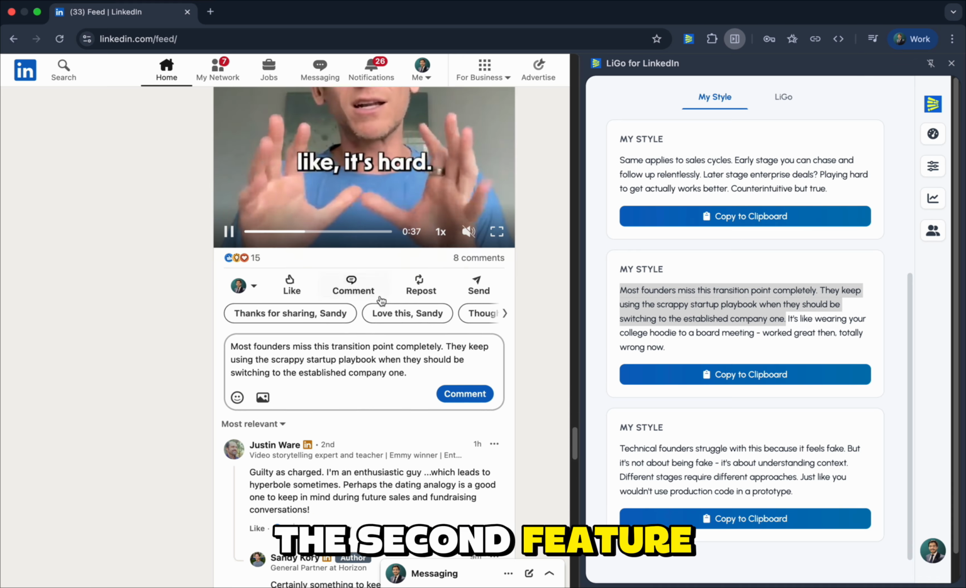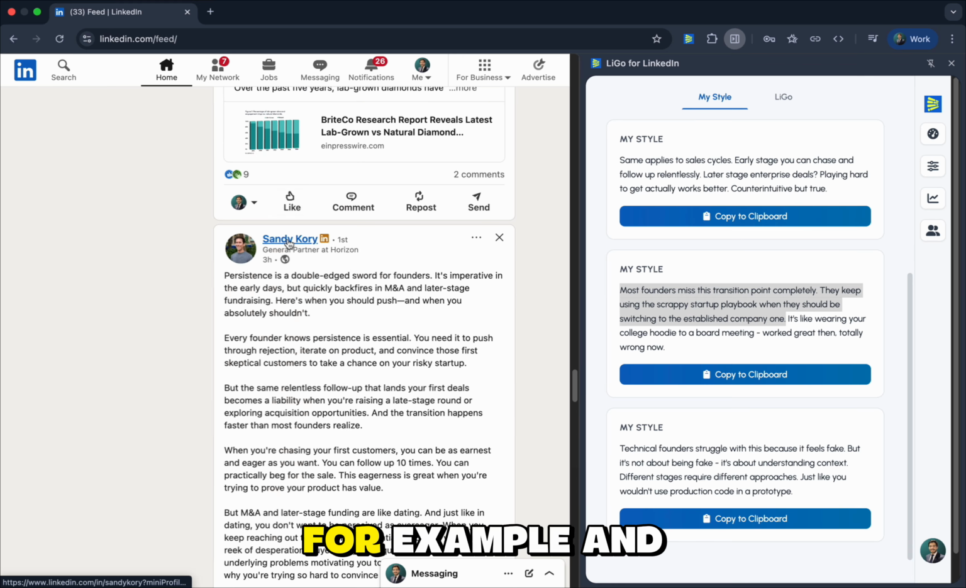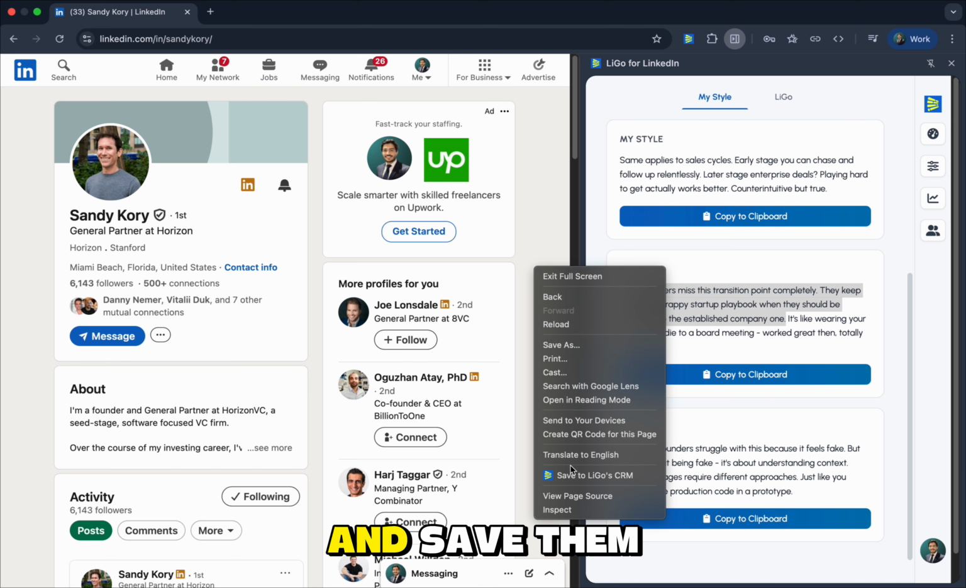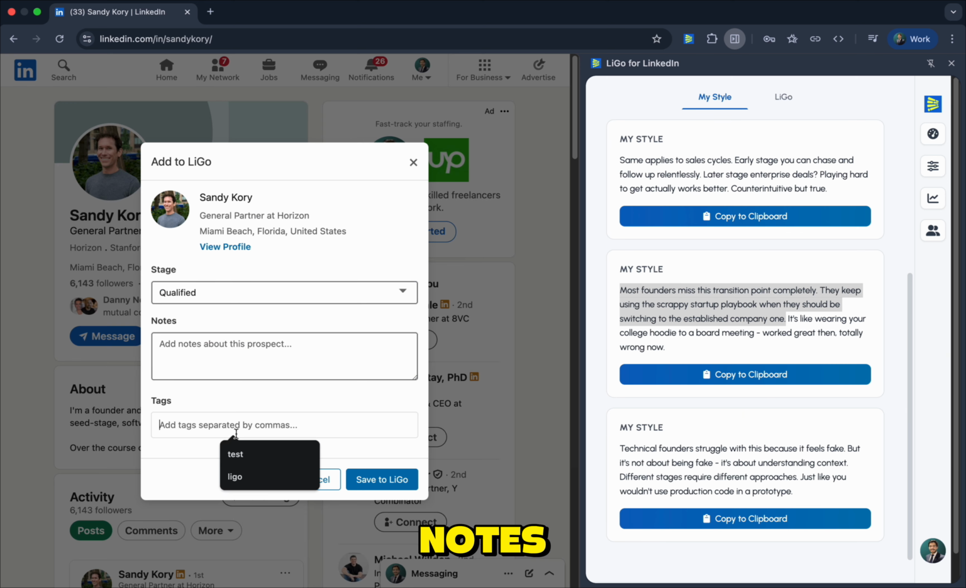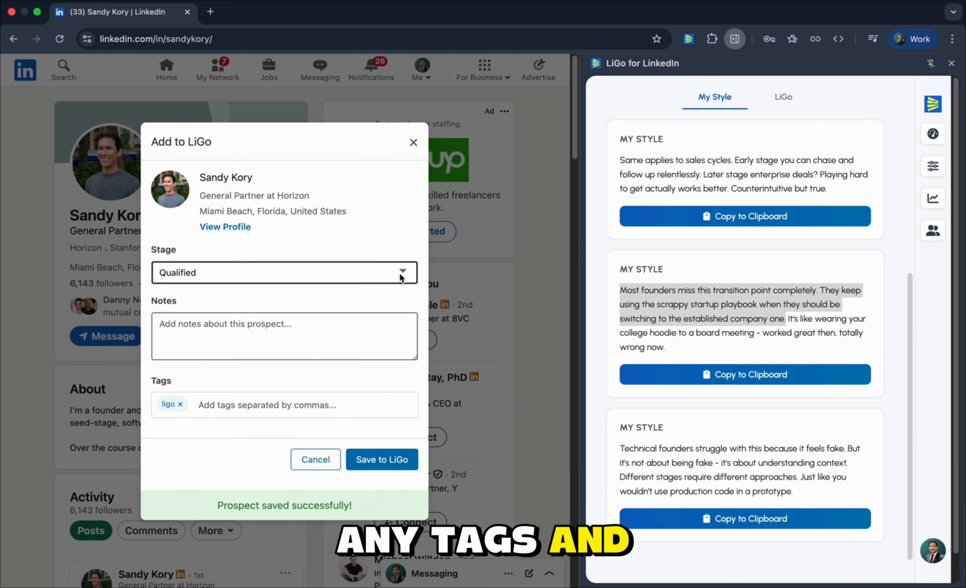The second feature is that you can go to a person's profile, for example, and then just right click anywhere and save them to LiGo CRM. So they are basically, for example, qualified. I can add notes, I can add any tags, and then save that to LiGo.